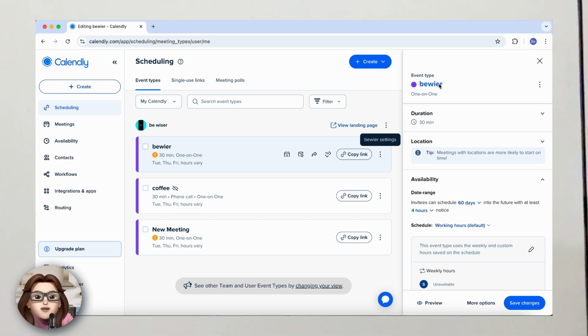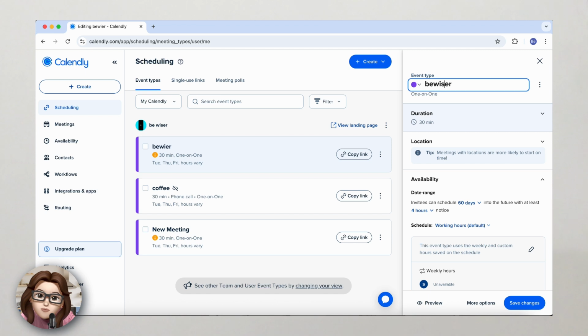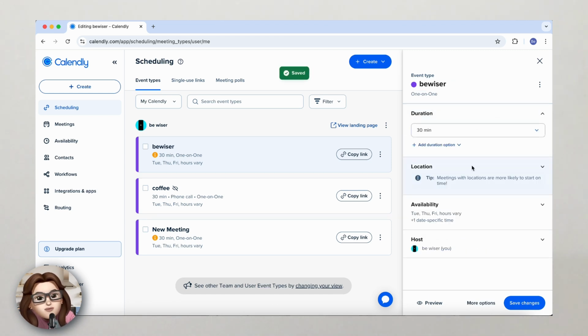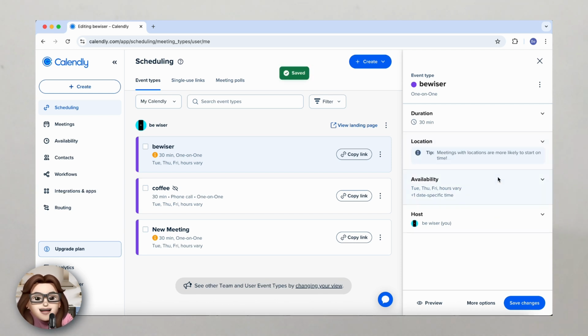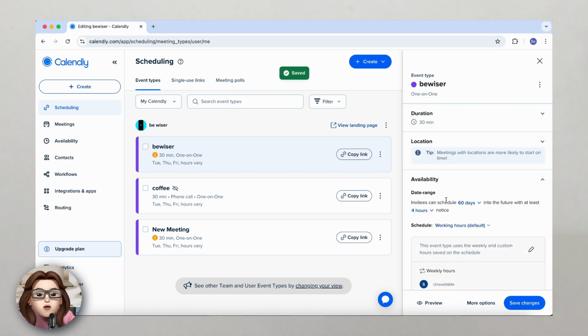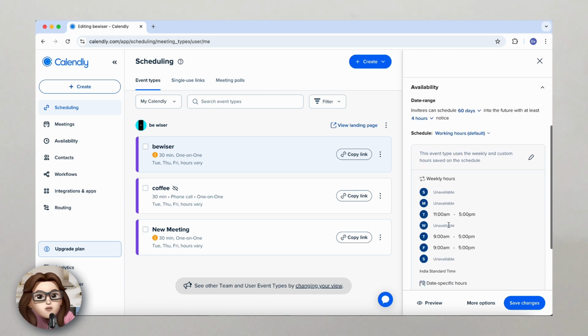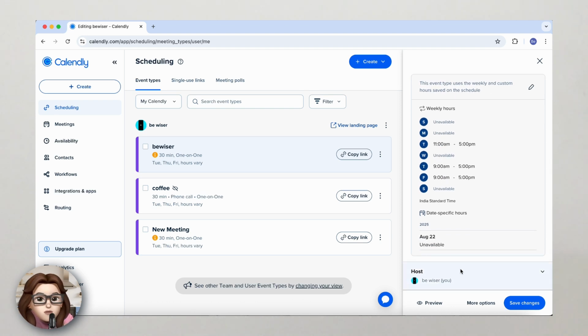You can update the event name so it's clear and professional, adjust the duration to match your meeting needs, and even change the location to Zoom, Google Meet, or Microsoft Teams. If needed, update your availability to match the days and times that work best for you, and assign the right host if multiple people are managing the event.